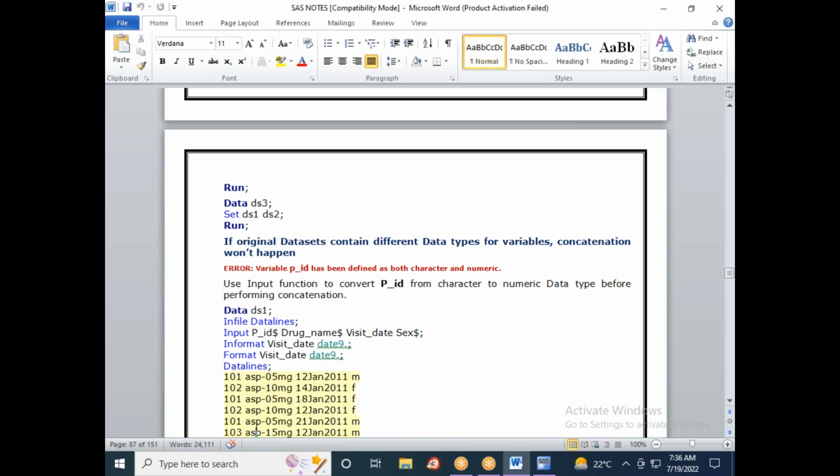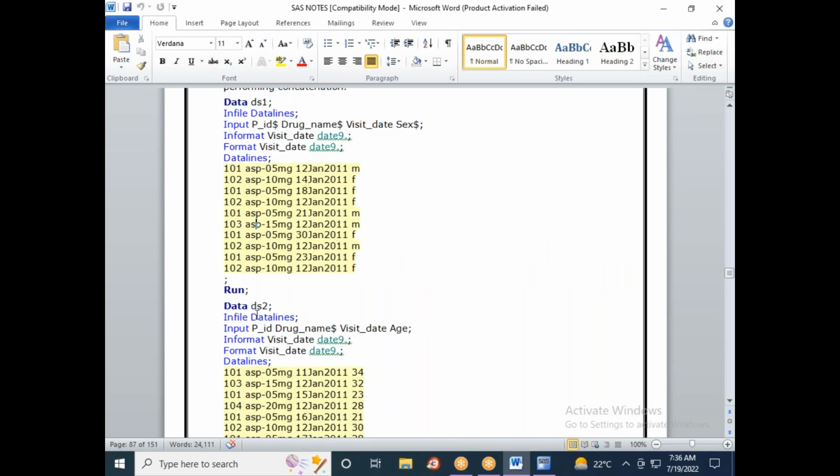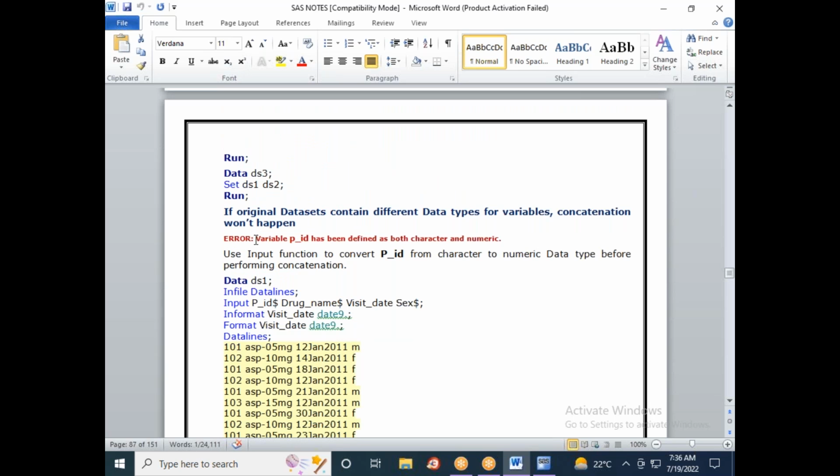If the original data sets contain different types for variables, concatenation will not happen. If you see DS1, I'm creating the variable patient ID as character data type. In this example, in the input statement, after PID, I have written the $ sign. Correct. So now in the second data set, PID is numeric. If you try to combine these data sets, SAS will throw an error.